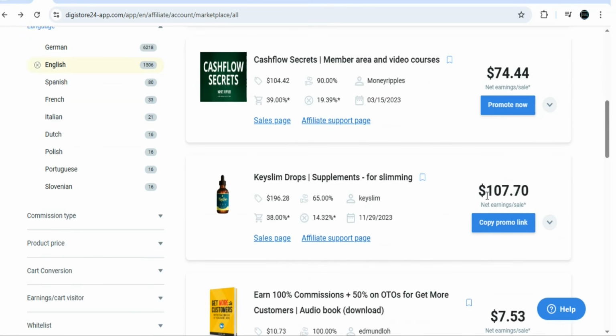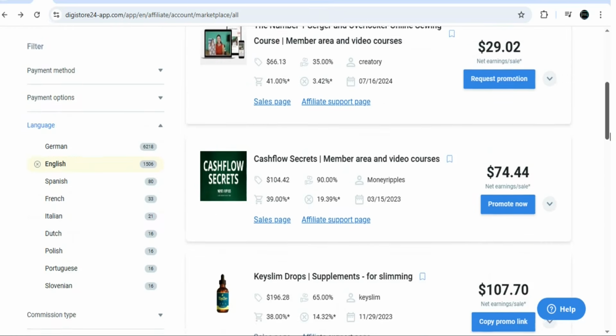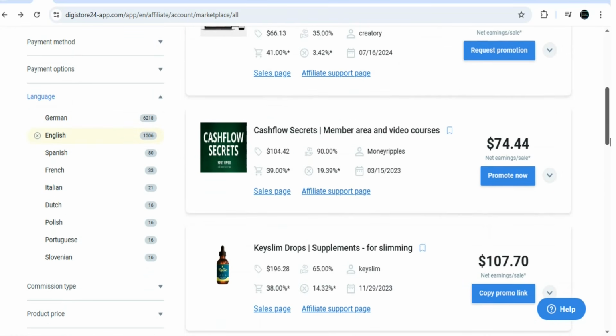When you scroll down, you can see this one, the commission rate is even higher and the cart conversion rate is also high. So you can select any of these products because they are already selling. In this case, what I'm going to do is that I'm going to be promoting this product right here. You can also promote any product of your choice. This is a new product and it is already trending. That is why I'm promoting it.